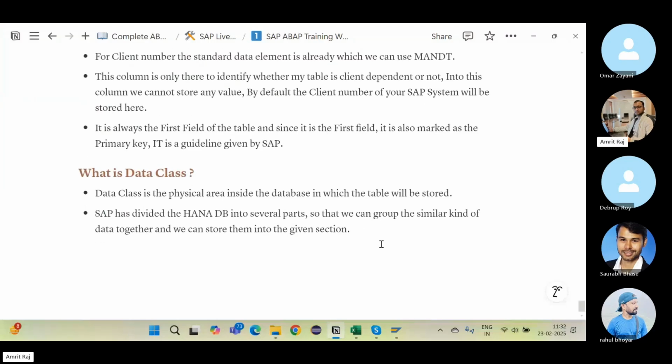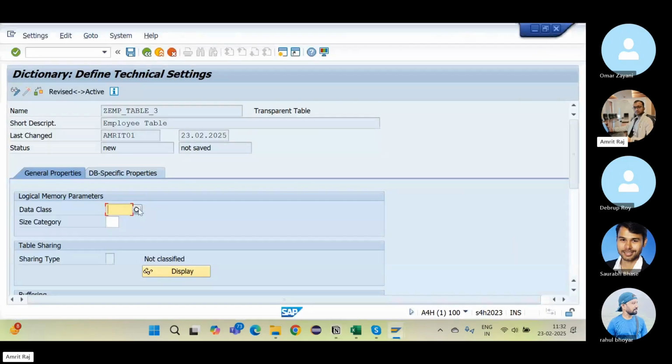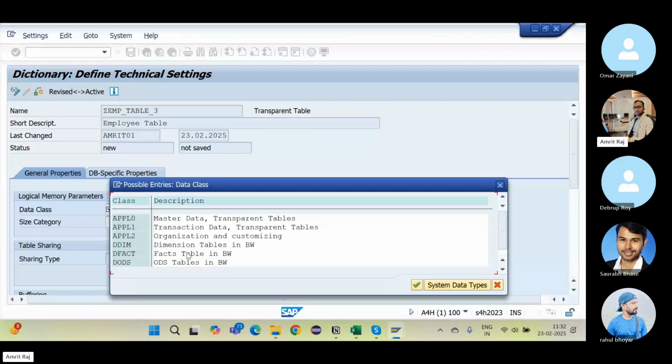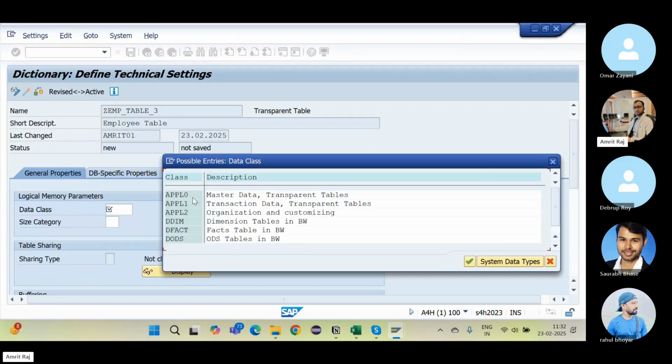But what if I do not have an almirah, and I have simply thrown my clothes here and there? Then it will become difficult for me to manage them, right? That's why SAP has divided the DB into several parts, and for each section they have given one name, that this kind of data will be stored here, those kind of data will be stored there. So the same thing is defined in data class. Click on F4 and select your data class. We are going for master data. Just select either the first or second, totally up to you.